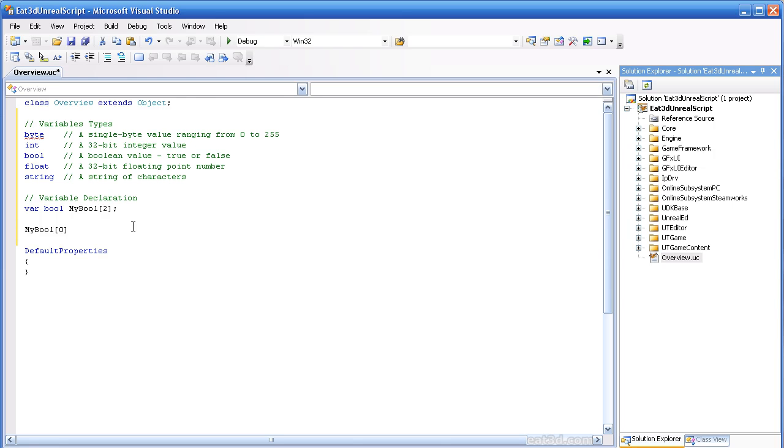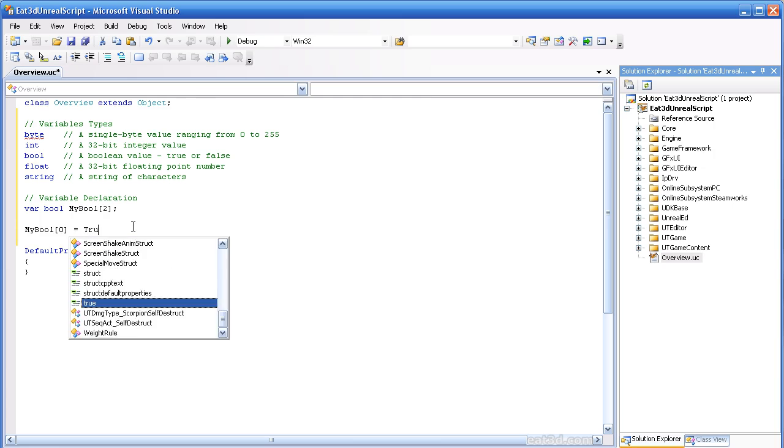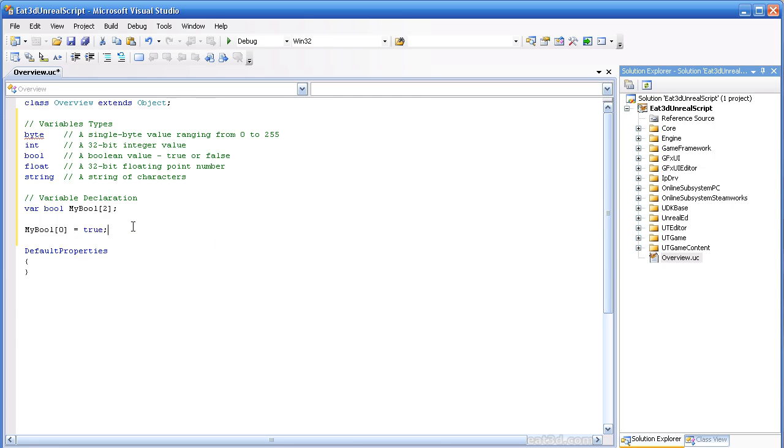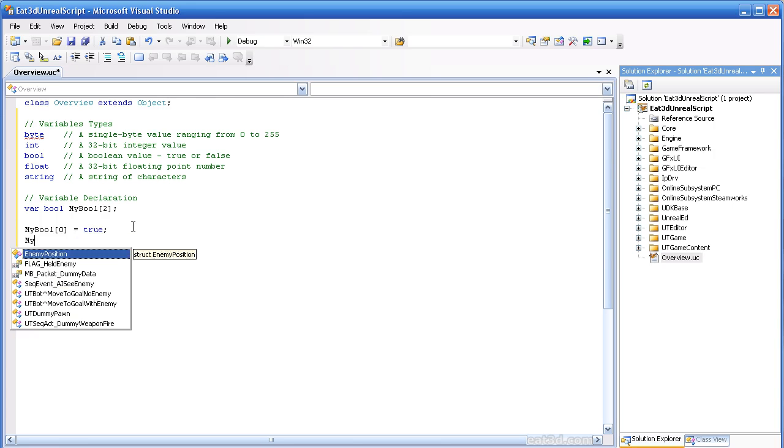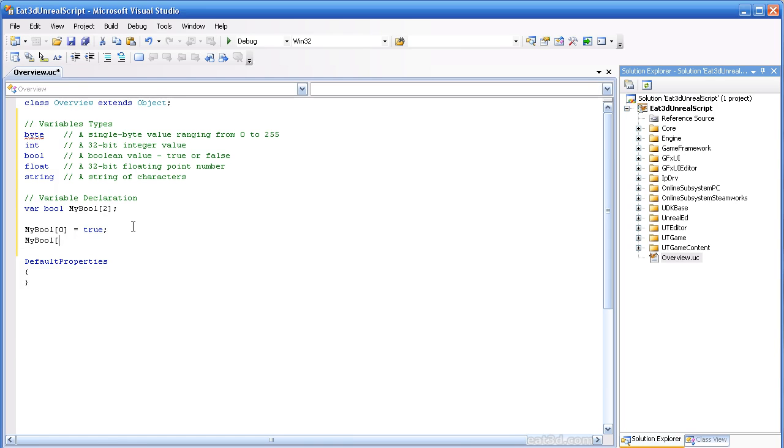and saying I want the first entry in my array of bools. So this could be a value. We'll say it's equal to true. Okay, so we've got true, and then you say my bool sub 1 is equal to false. So now you've got this array of bools, and the different elements in there each have a different value.